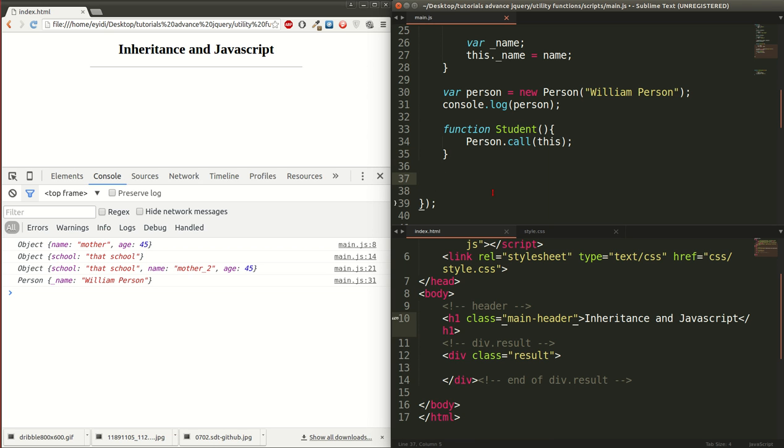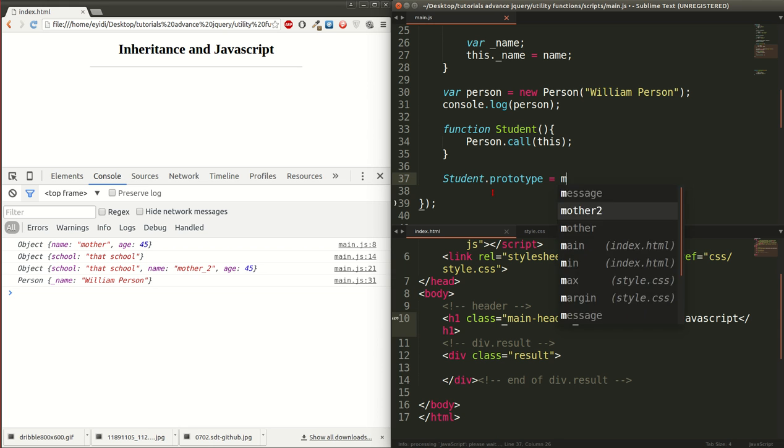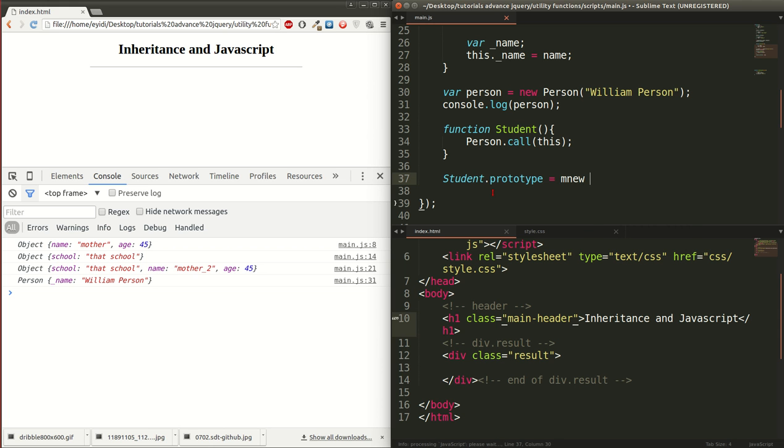Now I need to inherit from person. So what I'll do is, I have student, I have the prototype, then I just need to say new person, and that's it. And then the final step is the constructor. I use student again, prototype, in here, constructor.